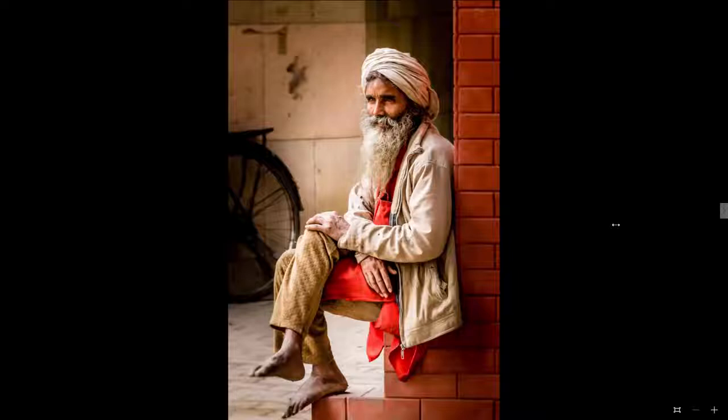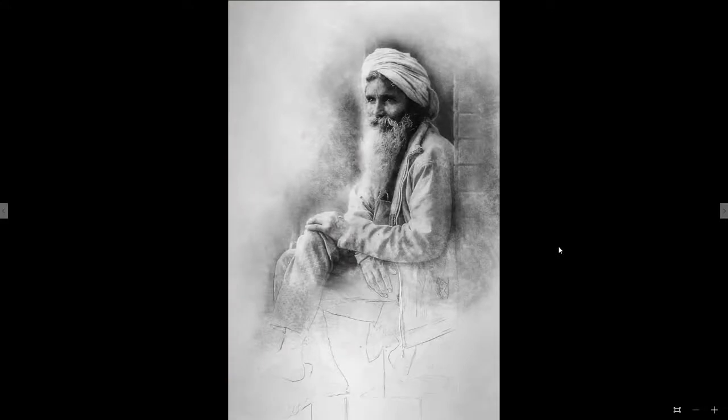Hey guys, in this video I'm going to demonstrate the sketch Photoshop action. The way the action works is that you start off with your photo, you brush over the areas of your photo that you want to turn into a sketch, run the action and it will transform it into a sketch effect.